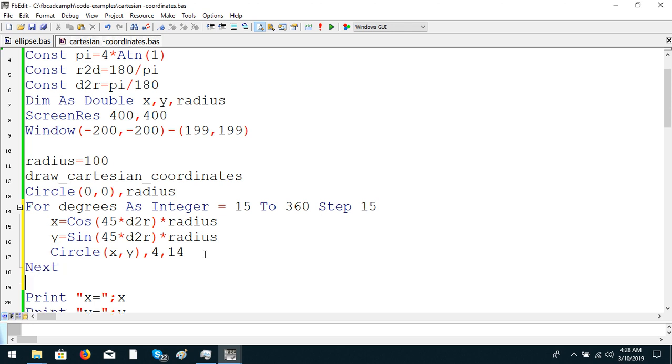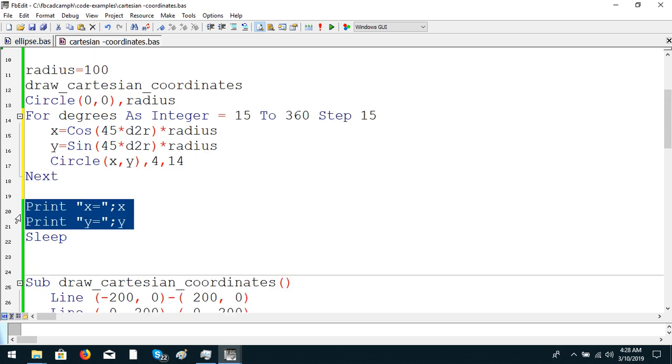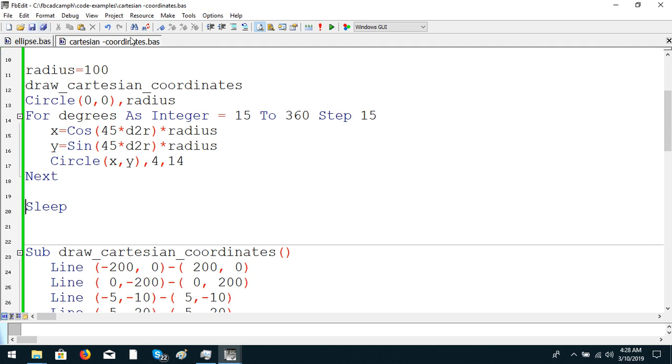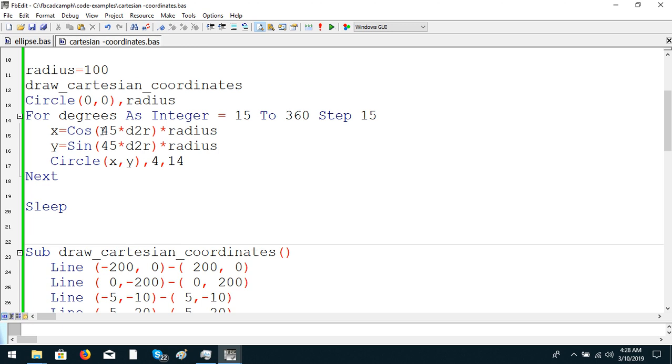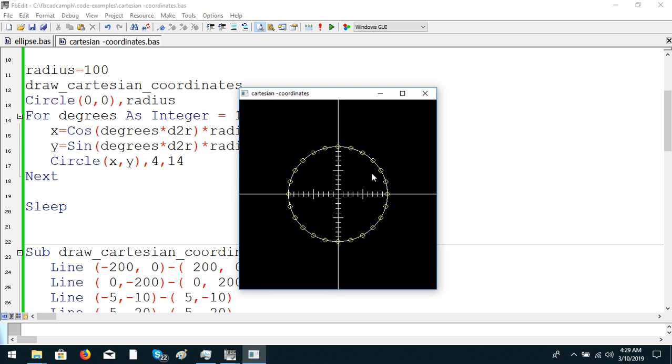Next, and let's just get rid of this right here, and let's see how that looks. So, oh, sorry, I should have put in here the variable degrees. Copy, paste, and run. And you can see it puts these little yellow circles every 15 degrees on the circumference of this larger circle with a radius of 100.